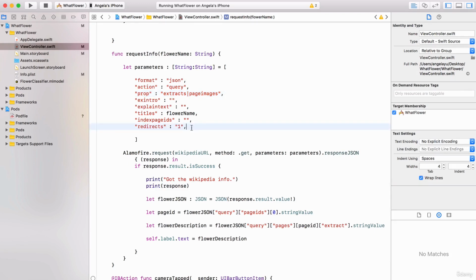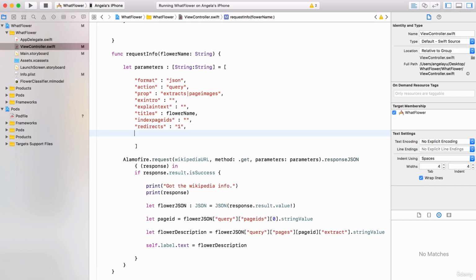Now, in addition to asking for the URL of the page image, we also want to specify the size of the image that we want. And you can do that through pithumbsize. And I'm going to specify 500 for 500 pixels by 500 pixels, which should work just fine for our app purposes. So let's give it a go.